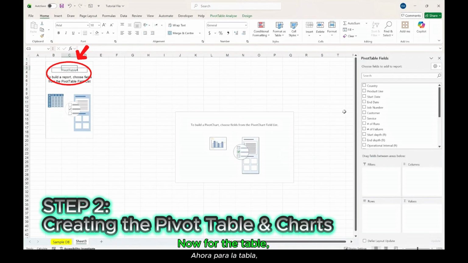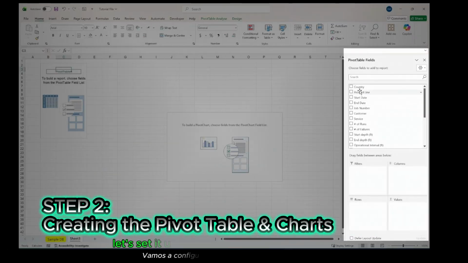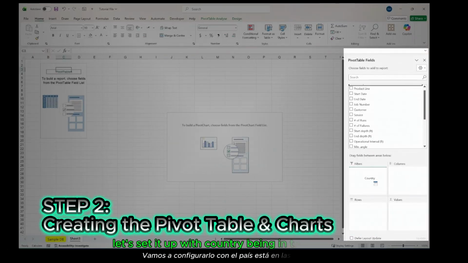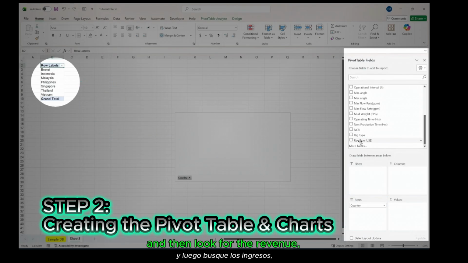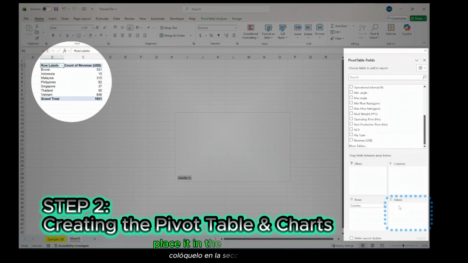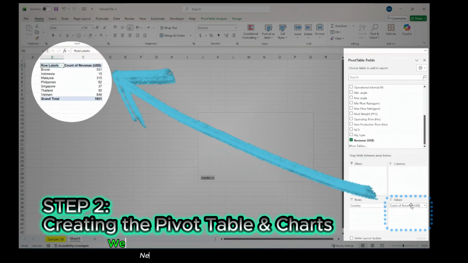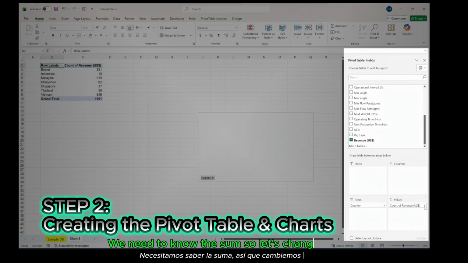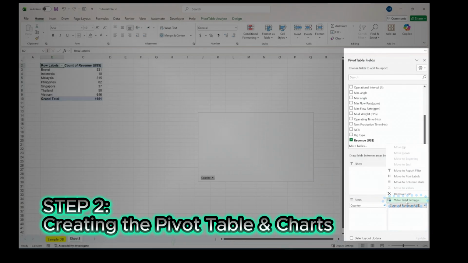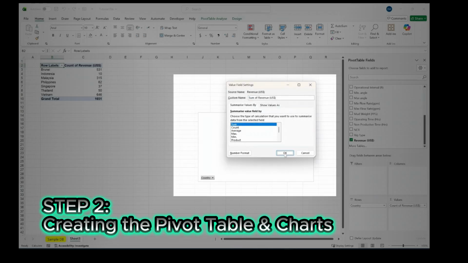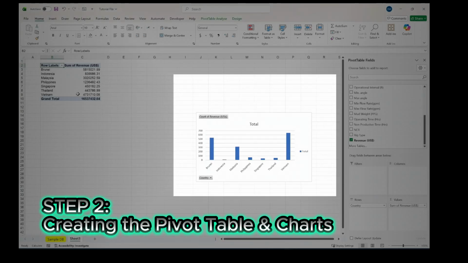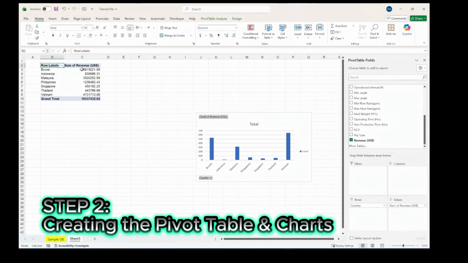Now for the table, let's set it up with country being in the rows section, and then look for the revenue, place it in the values section. We need to know the sum, so let's change the field setting to sum. Click OK. There you have it.